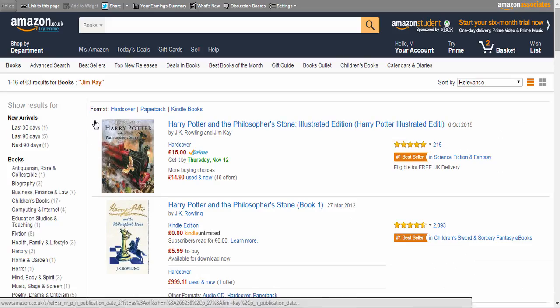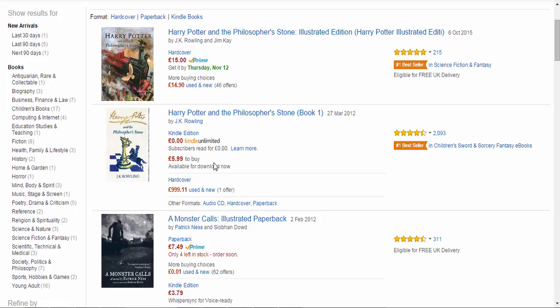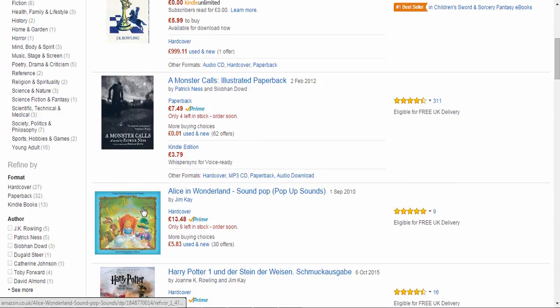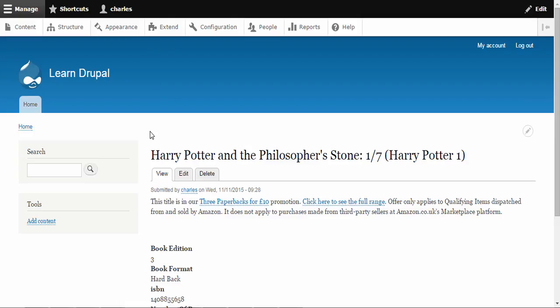And now we can see all the category for Jim Kay with all the books that he's done illustrations for. As we can see, this one that we already know, the illustrations for this one, and we keep going and we see he's done the illustrations for this one too. So how can we do this in Drupal? So let's go back to our Drupal website.